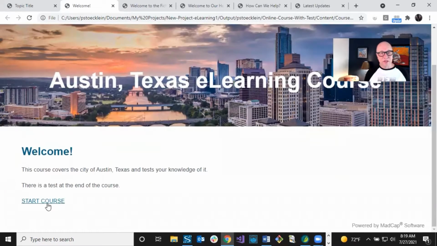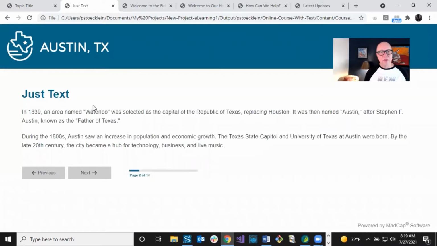So you come down here, click Start Course, and now you get into the course, and you've got the toolbar, this built-in toolbar, which is really cool. And in this project template, we added different features, just so you get an idea of some of the things that you can add in Flare.